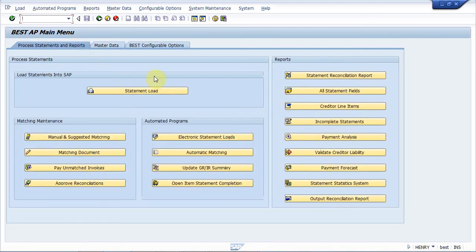Let's go back to the main processing screen. And we will now show one of the ways to load a statement into the system. You will recall from the slideshow that there are multiple ways and formats that the vendor can send statements, and BEST will cater for these. Let's assume, for example, that the vendor has sent us an Excel spreadsheet.